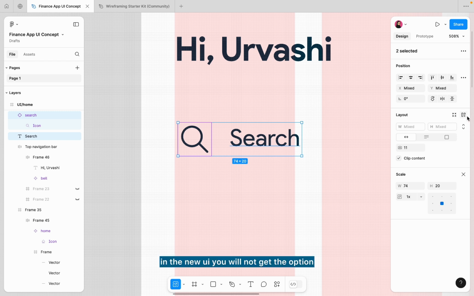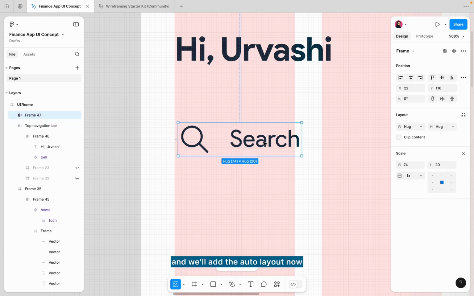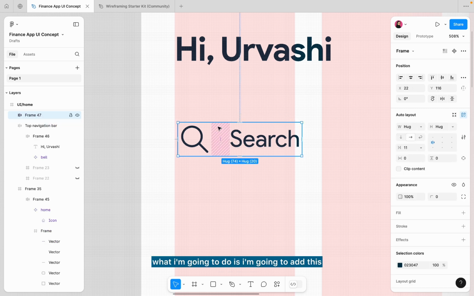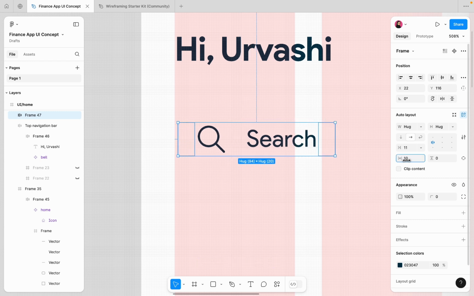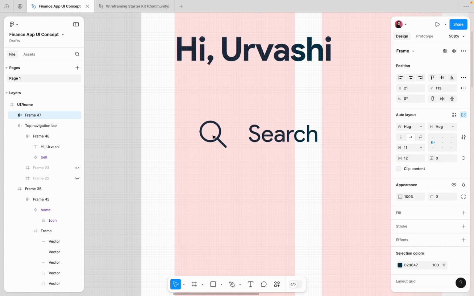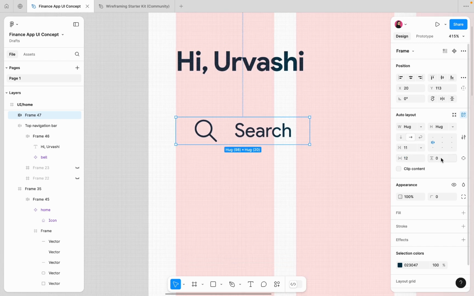Now I will add the auto layout to this from here. In the new UI, you will not get the option for add auto layout. You will get this icon from where you can add the auto layout to any elements. So I will click on this and will add the auto layout. Now I'm going to add the padding. I will keep it 12 because I will stretch it out.